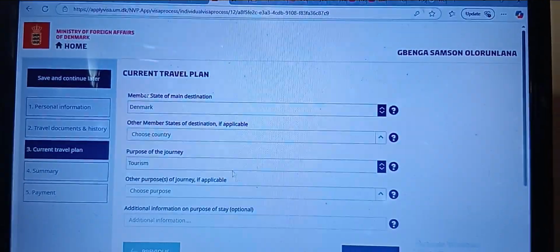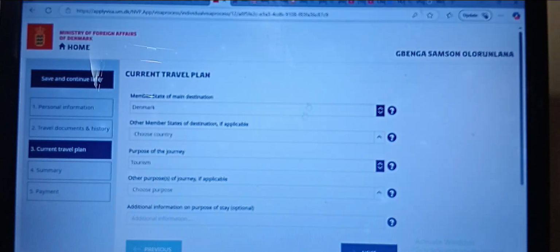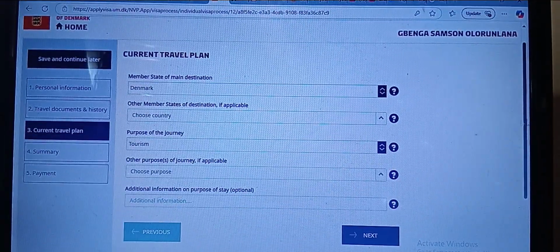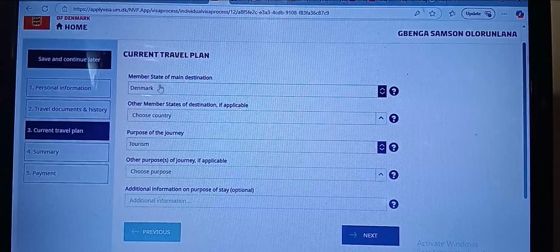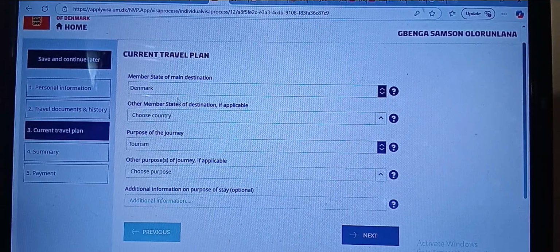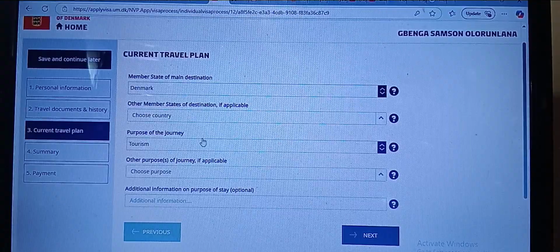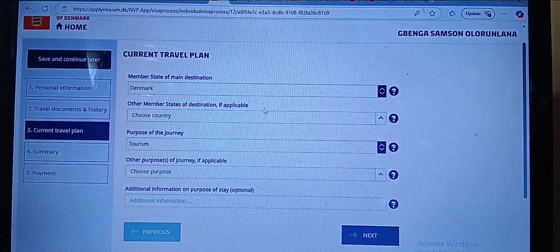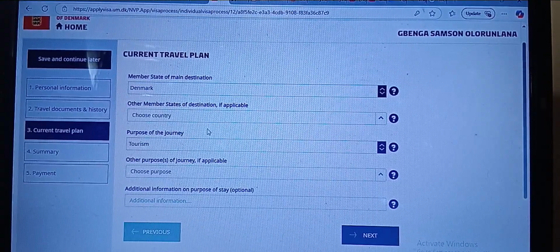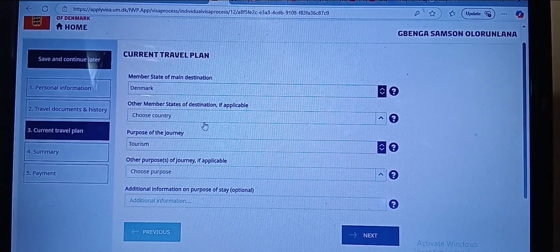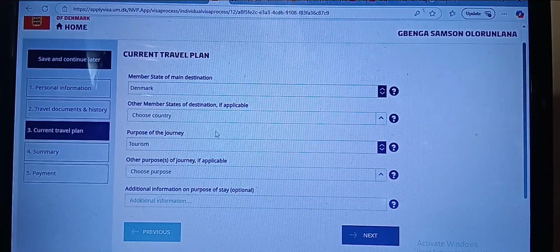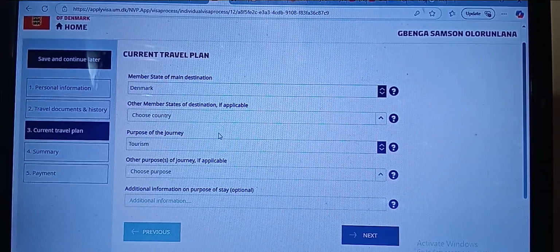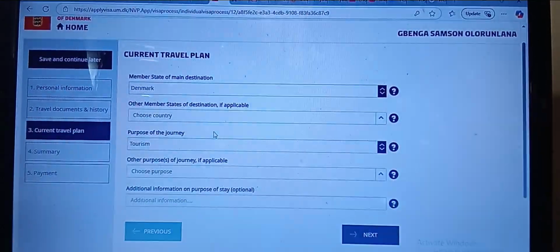The next question it will ask you is your current travel plan. This is where you tell them the member state of destination. And here is very, very important, pay attention. In case you are visiting other countries aside from Denmark, then you put the country there. You highlight the countries you are also visiting aside from the main country of destination.